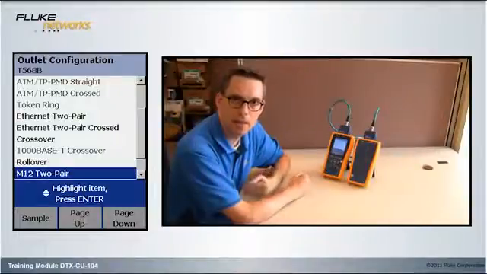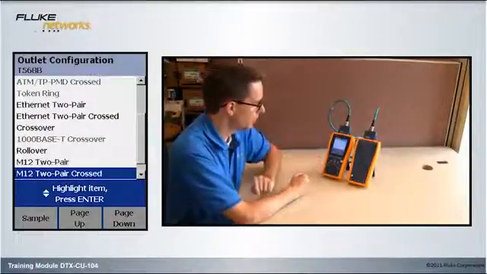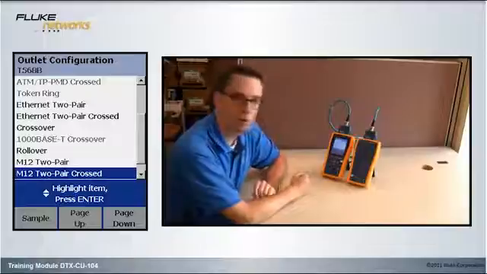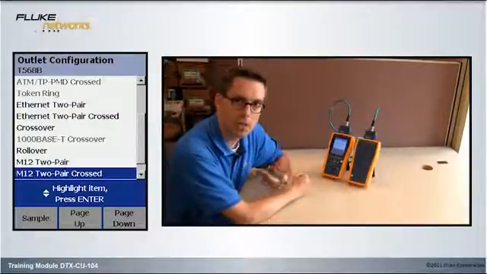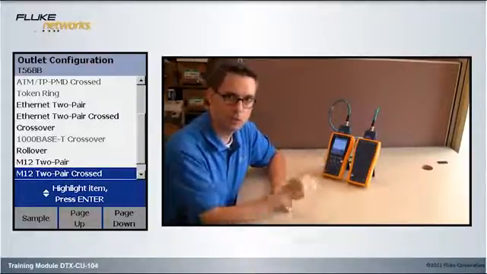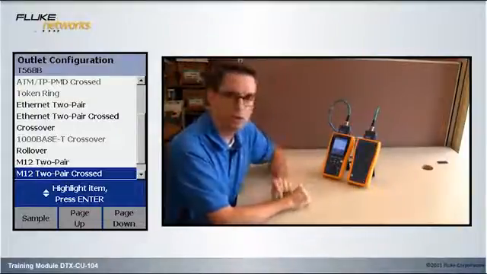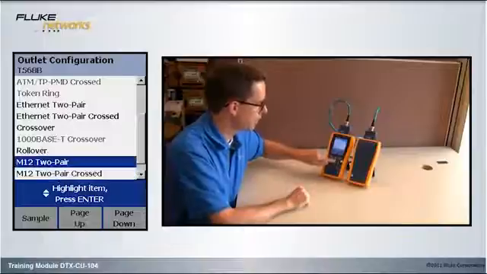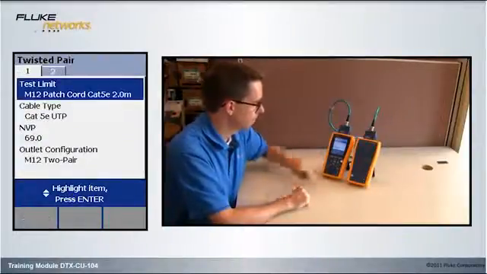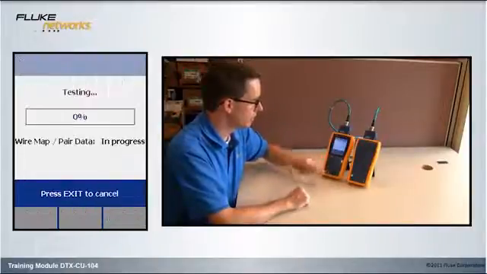We put that in there as an additional aid to help people find the right outlet configuration. You'll also notice that we have M12 2-pair crossed. So if you're connecting 2 switches or 2 hubs together, you require a patch cord where the pairs are crossed, so that transmit goes to receive and receive to transmit. This is a straight through patch cord, so I'm going to select M12 2-pair. Then rotate my dial to auto test and hit the test key.